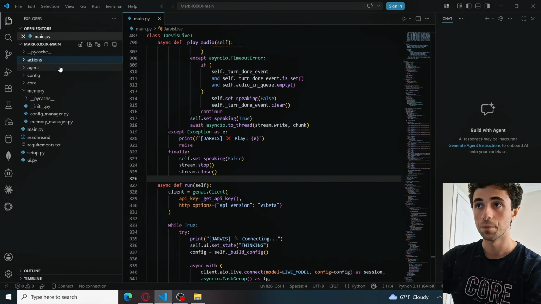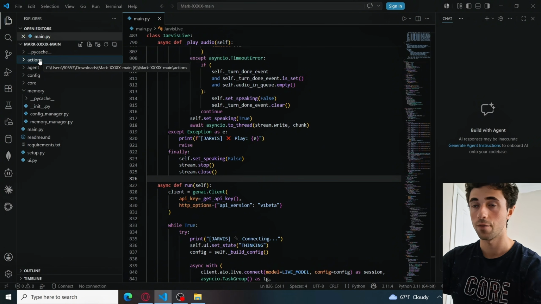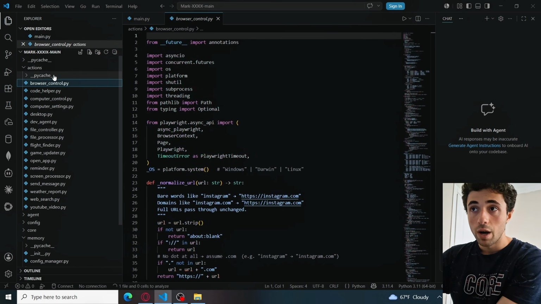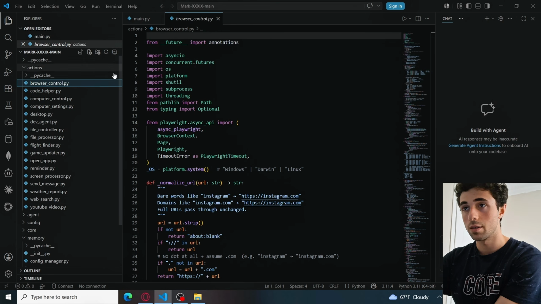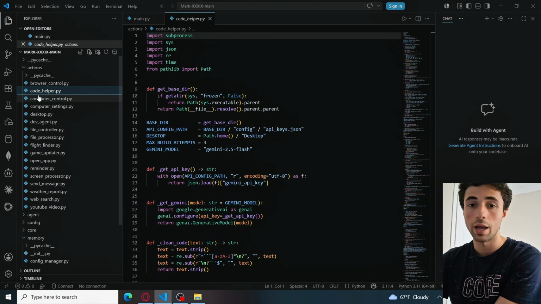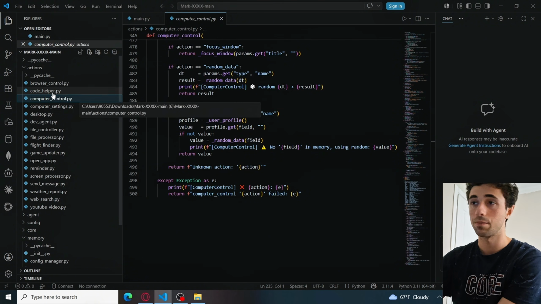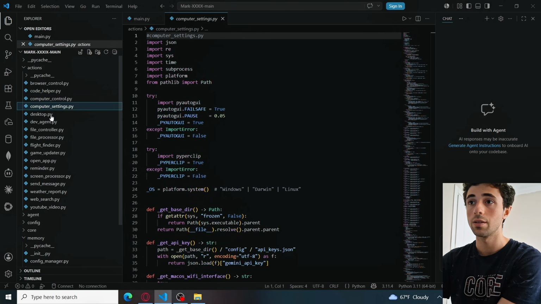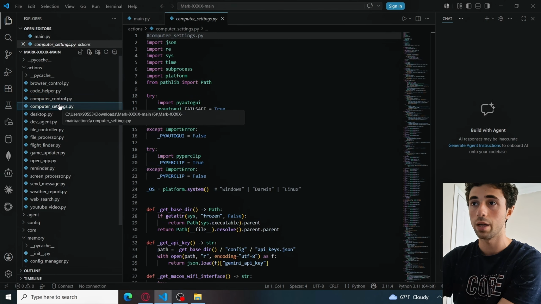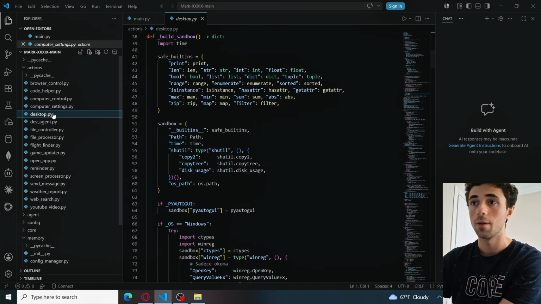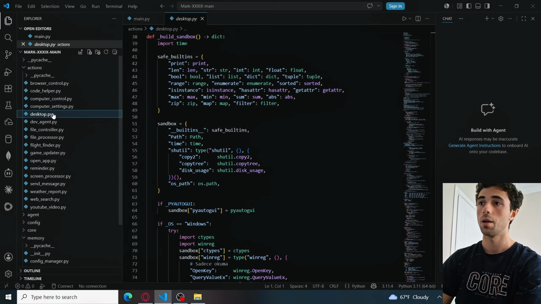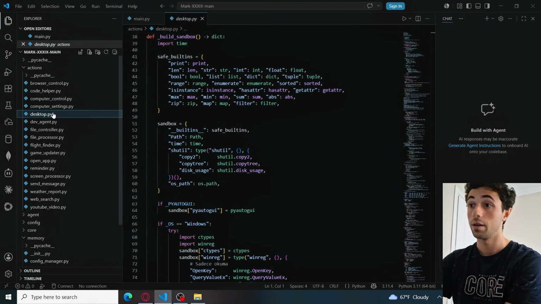First of all, you know that we have the actions files on the left side. We have browser control to fill in some blanks in your browser and control your browser more easily. And we have the code helper.py file to help you with some code. This is computer control to write, type, click, take a screenshot, and other things like that. This is computer settings for volume up, volume down, and other things like that. This desktop.py helps you make something, let's say a photo, your desktop background, and other stuff like that.